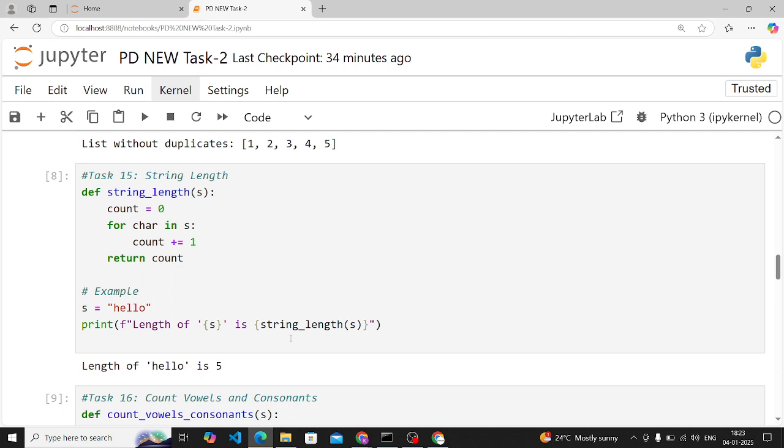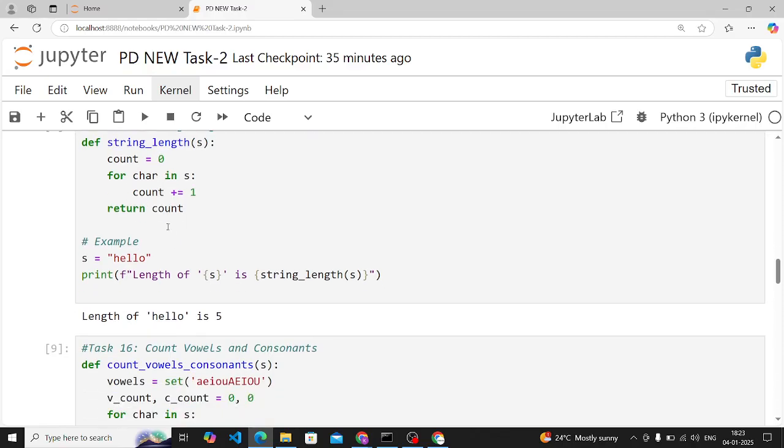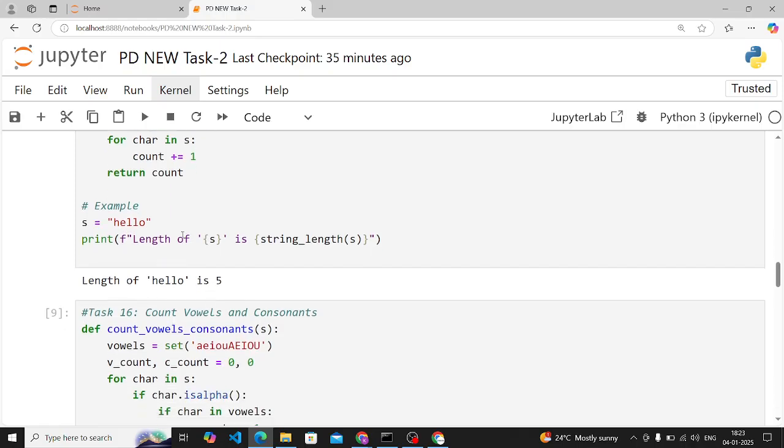Okay, so in this we have made a function name. Here we have count started from 0. We have set for char in s, count plus 1. Okay, for counting the length of a string, return count. So this will count your string length one by one. For Hello, the total length of this string is 5.